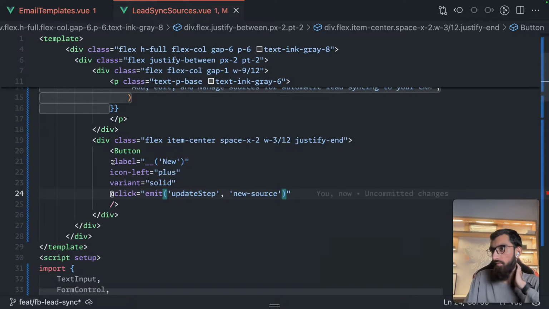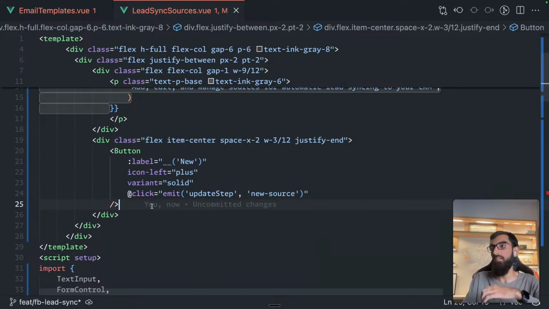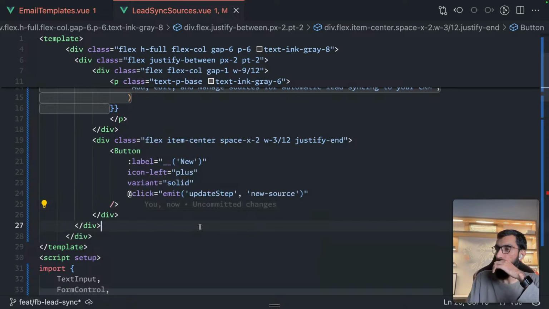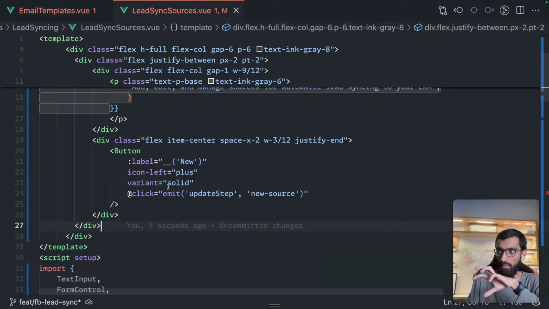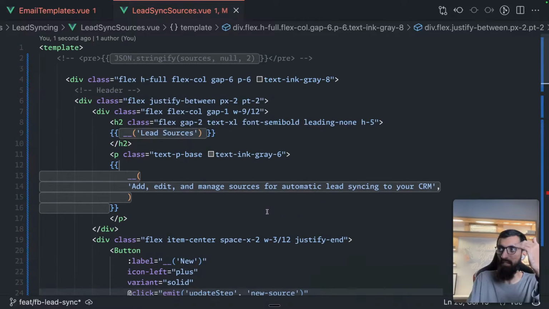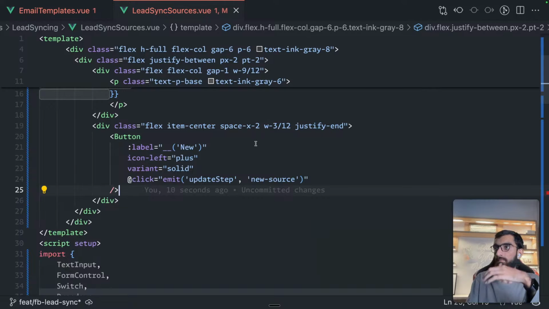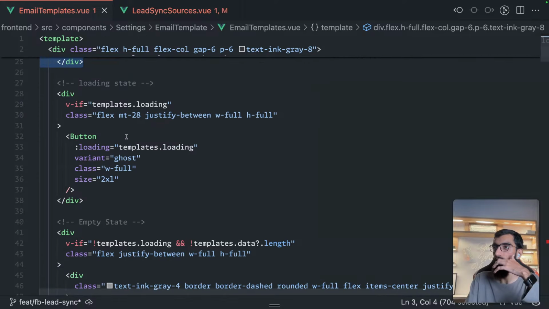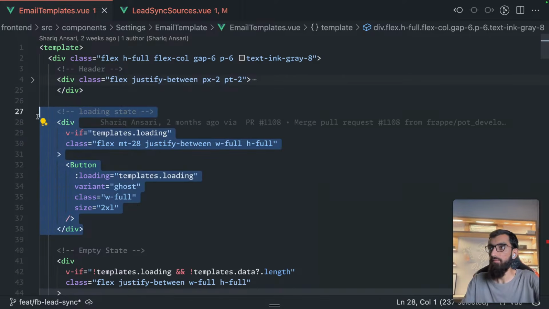I like the design, where design as in the design of the feature itself, where there is an emitter updating the step to the next step, and then the global parent is actually controlling the thing. Yeah, header is there now. Let's go to the loading state.